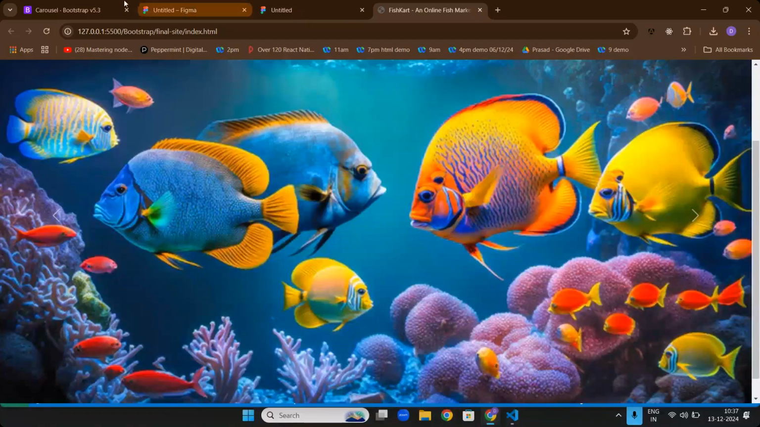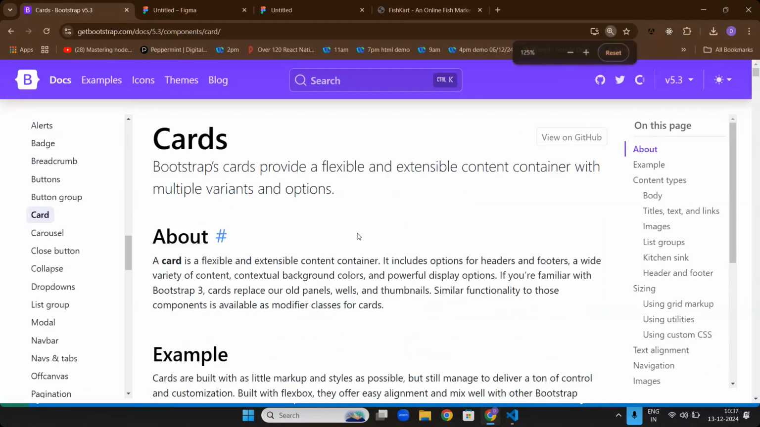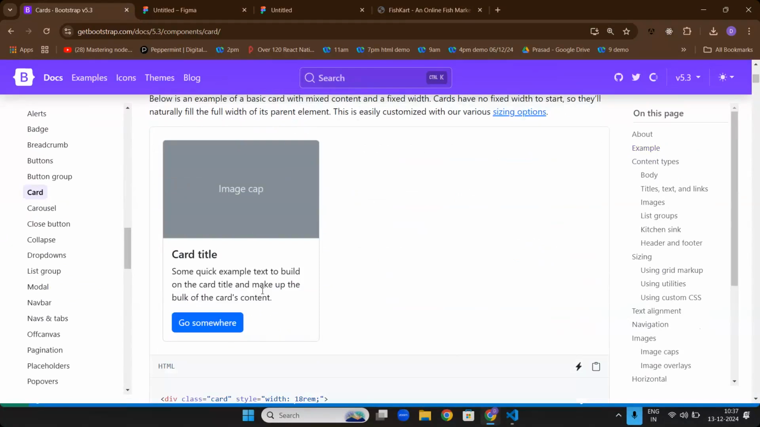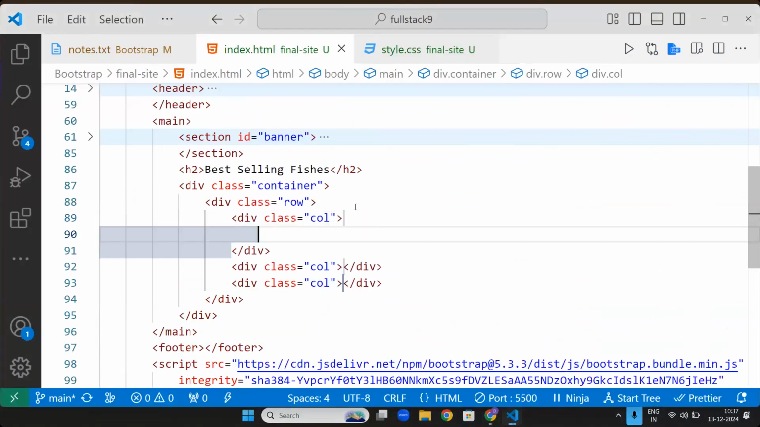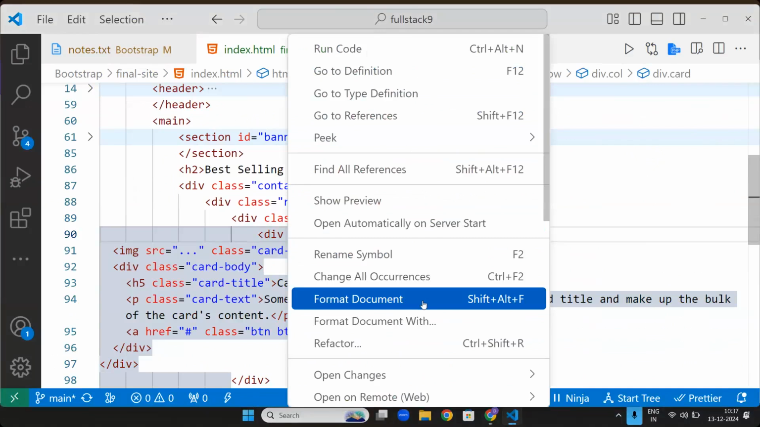There is one component called card. Can you see this? Everything you want is already available in Bootstrap, ma'am. Don't worry. When you go down, you can see cards are there. I will take this card and keep it here. Each column is one card. Always format your document, sir.